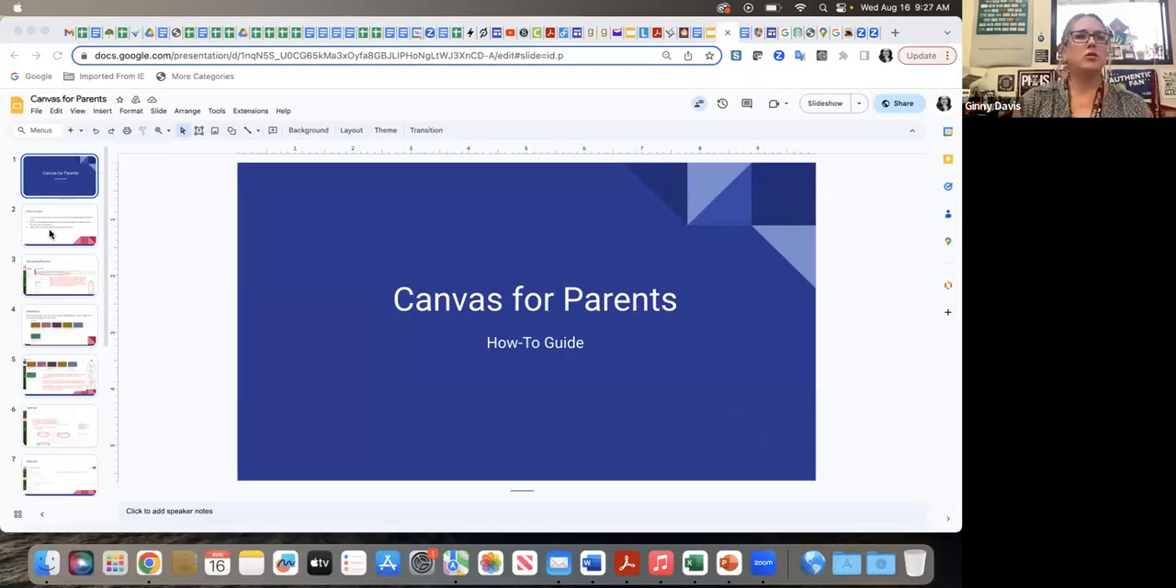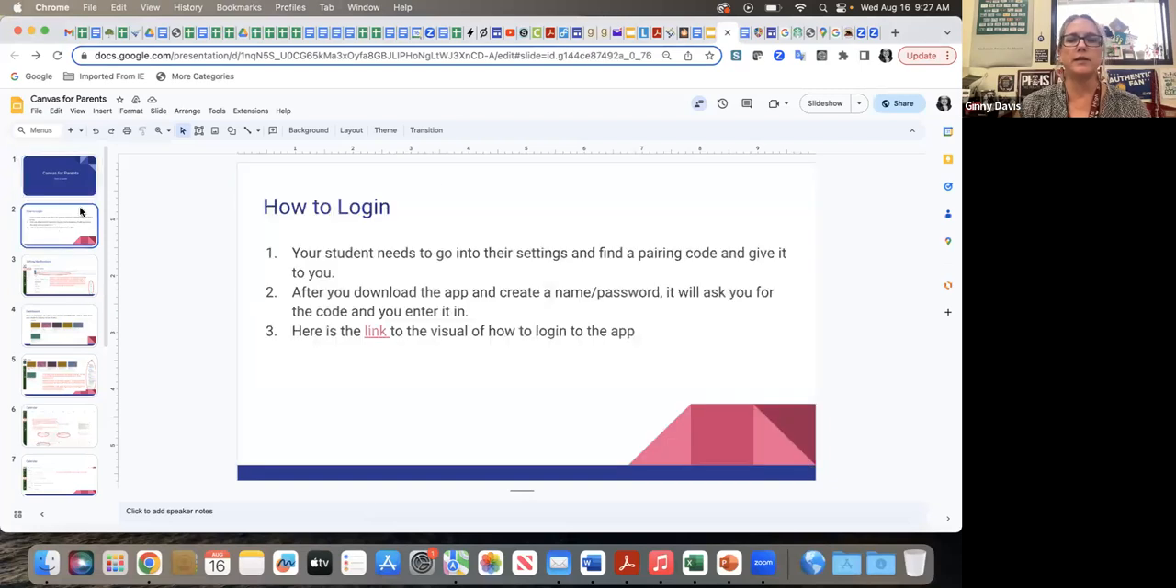Okay, let's start talking about Canvas, because a lot of these questions, I think we will, hold on. Share screen. Okay, so first thing to know with parents, with Canvas, your student needs to give you as the parent access to Canvas. So your student needs to go into their settings. They need to find a pairing code and give it to you. And I'm going to show you how to do that.